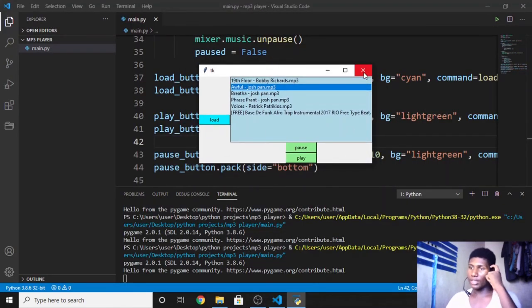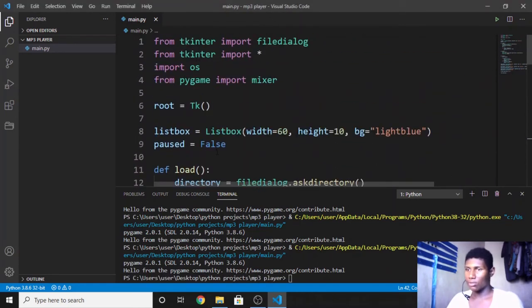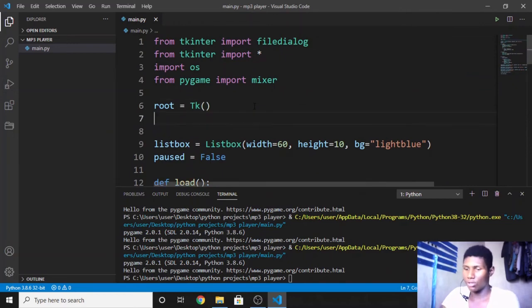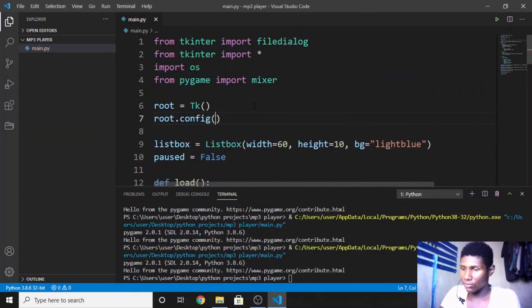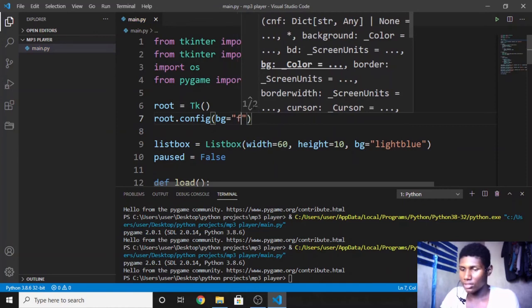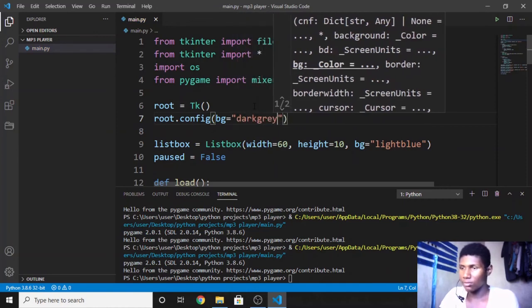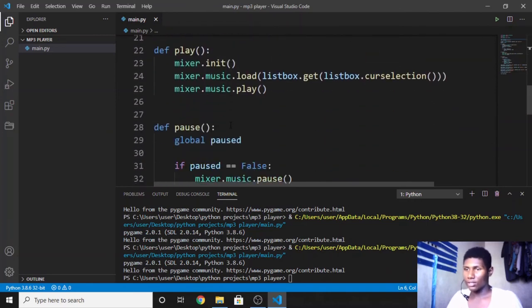So I'm going to close that, and here I want to add maybe another button which is going to be for stop. So we're going to stop the music there. So the first thing I'm going to do is change the background color of the window. I just want to make it look a bit better. So here I'm going to do root.config, and here I want to say bg should be equal to, let's say, dark gray. So it's going to change the background color to dark gray.